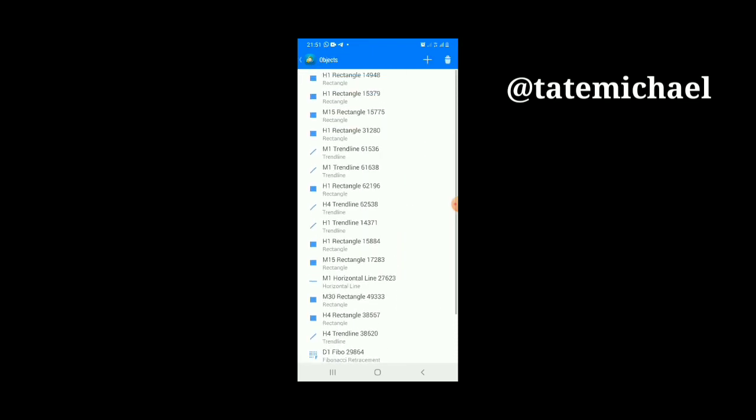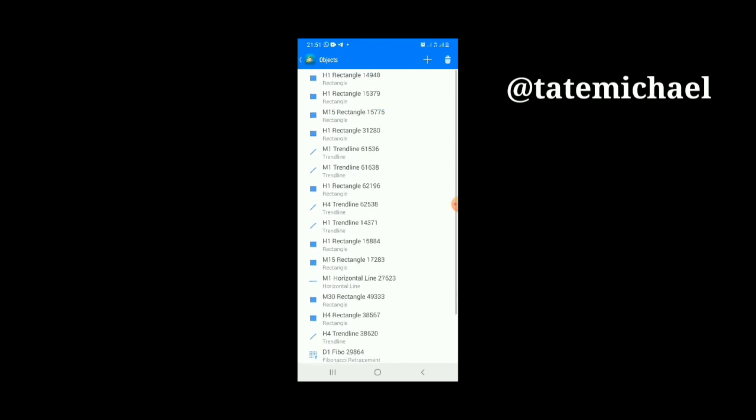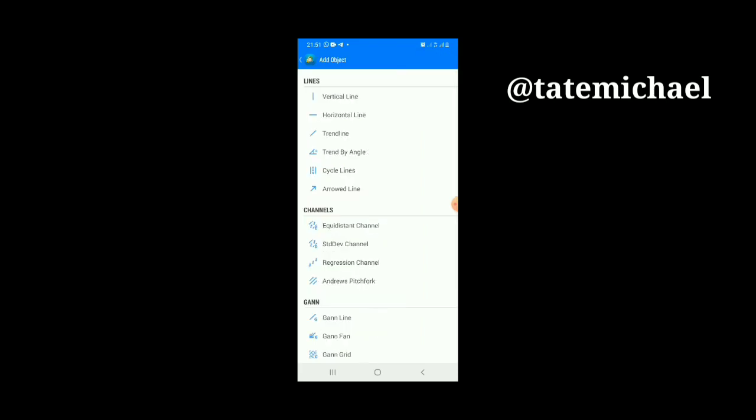So you see, you have all this. There you see objects. Let's explore what's in the object here. You click on this plus sign to explore what's on the object side. Then you see all kinds of objects: vertical lines, horizontal line, trend line, Gann angles, cycle line, arrow line, equidistant channel, and so on. Mostly, what is used is the trend line, horizontal line, and the vertical line.